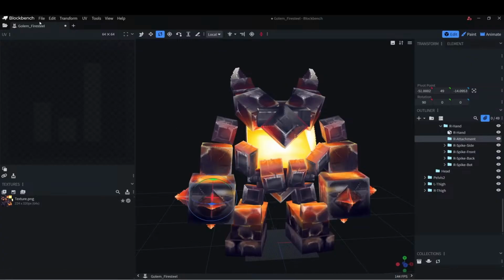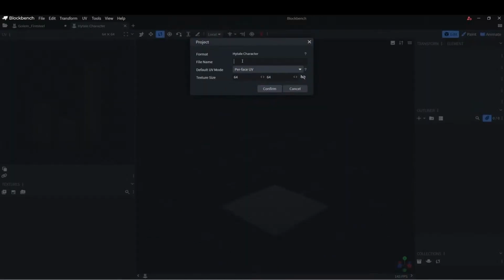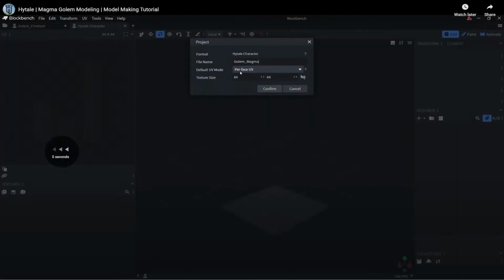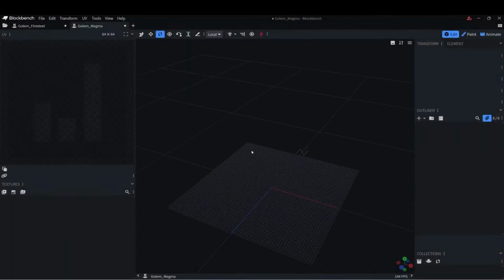So if I'm going here, I will make a new Hytale character, right? Character, okay. This is the format we're using. Here I will just name it Golem Magma, for example. Golem baby. And leave everything as it is. 64 by 64, okay. So now I'm presented with an empty scene. So we model facing south. My middle click is so broken, man. The blue line should be the front of my model, and north is back.